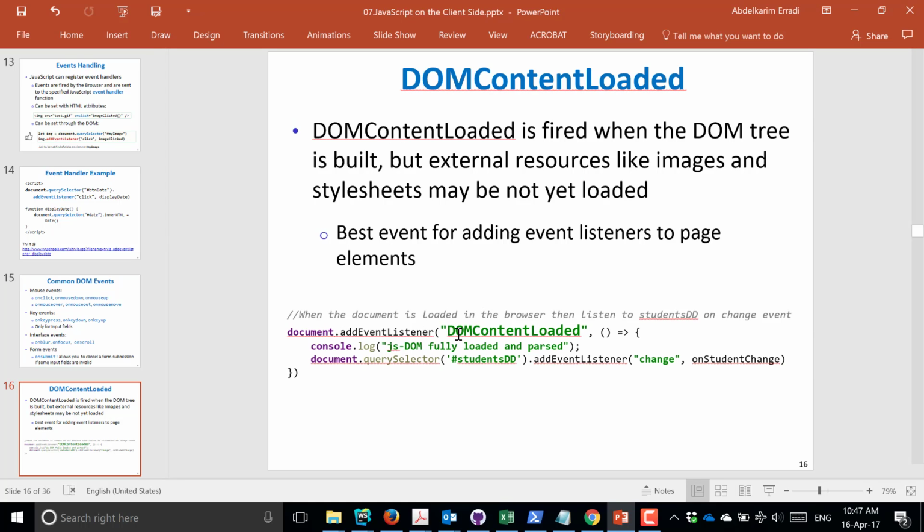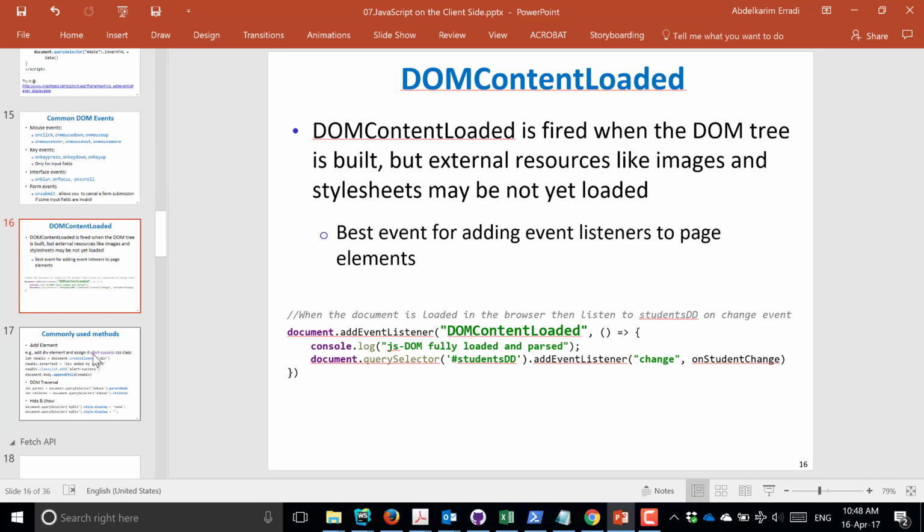This event, I already explained it, is a very, very important event. Before you can do anything with the DOM, you have to wait until the DOM content is loaded. So most people will put their JavaScript inside this event, to make sure that the page is fully loaded before you start playing with it.